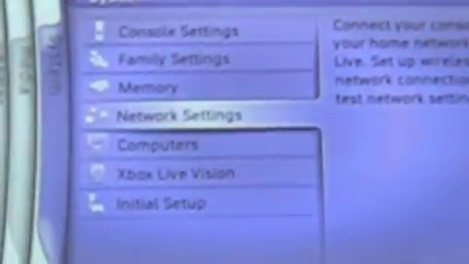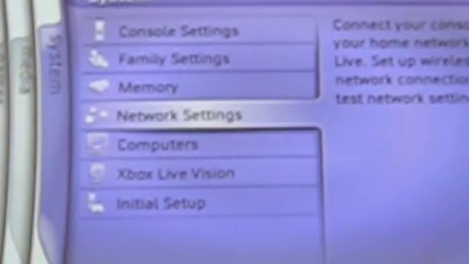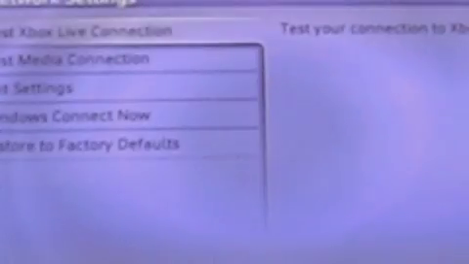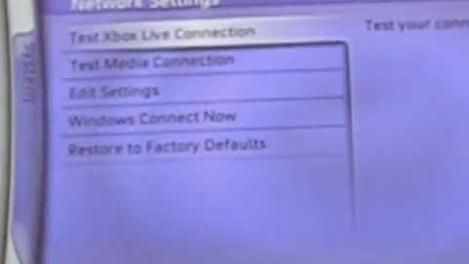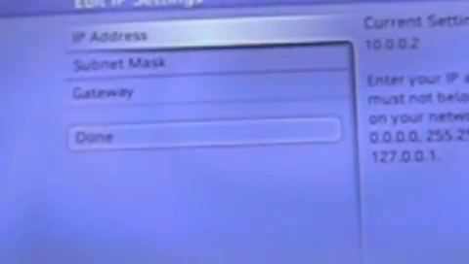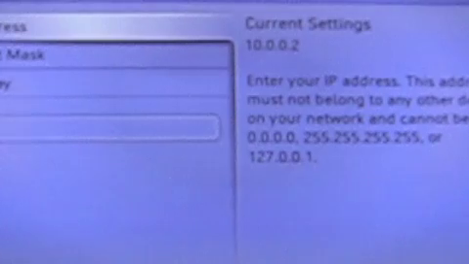I will go ahead and show you what needs to be done. So go to the system blade on your dashboard and click network settings. Go ahead and go down to edit settings and open your IP settings and click manual. Now you will need to change your IP address to 10.0.0.2. I've already done this one, I'm not going to do that.